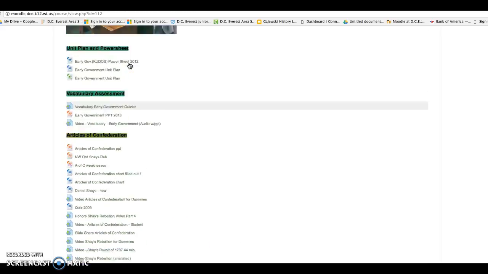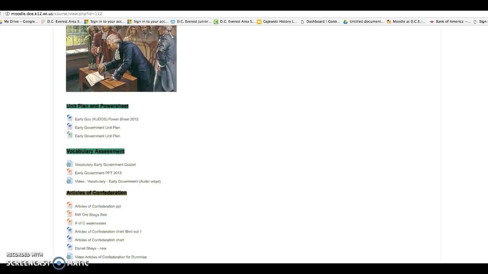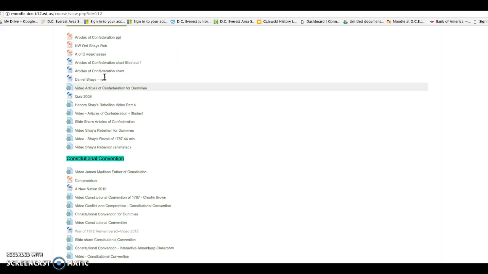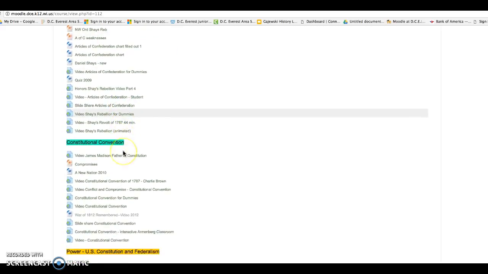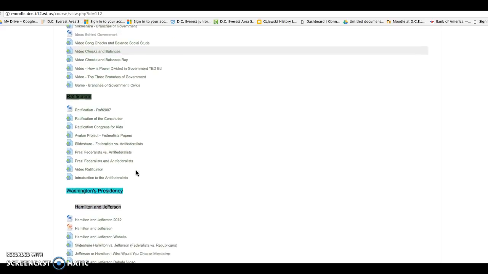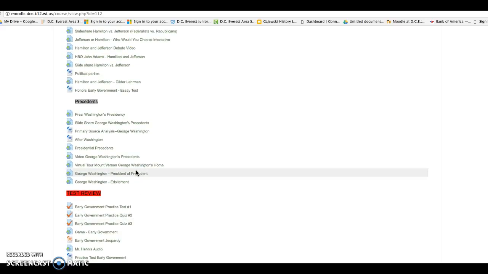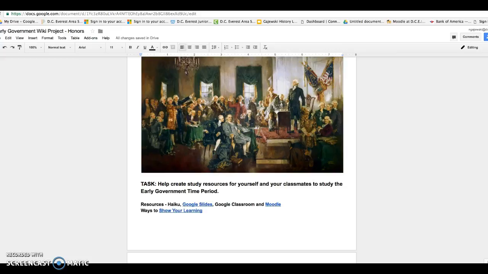I've already opened up Moodle. What you would want to be looking for is this topic number 4, or early government. And again, you can see this is organized: Articles of Confederation, the Constitutional Convention, the powers of the U.S. Constitution and federalism, ratification. So all the units, except for the last learning target, you could find all of them on here. And these are some additional resources that you could use in addition to the ones that are already built in here.